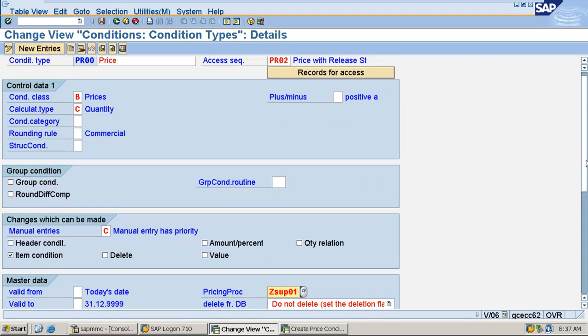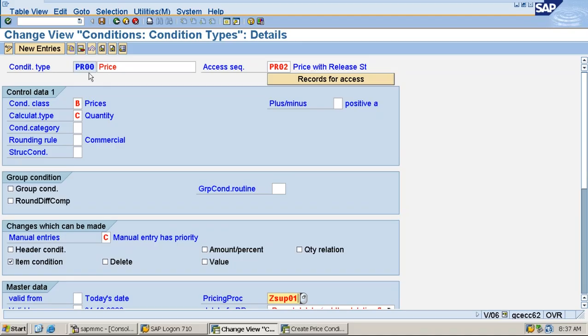That means at any time in a sales document, if this PR00 is determined, and if the PR00 price is 10,000, then the system will automatically trigger this ZSUP01. Under this ZSUP01, you have a condition type called ZSUP. For that, you maintain a condition record, 3% discount. That means at any time if PR00 is getting 10,000, the system will propose 3% discount with this condition supplement concept.